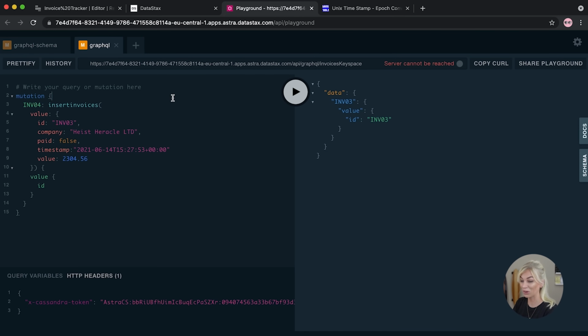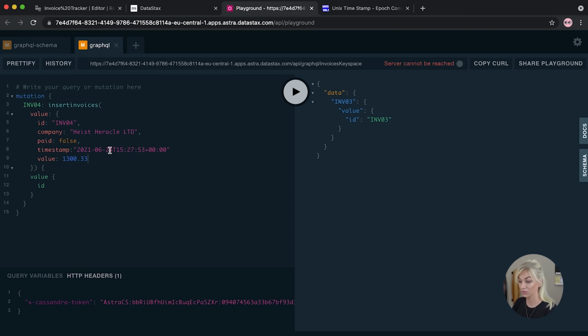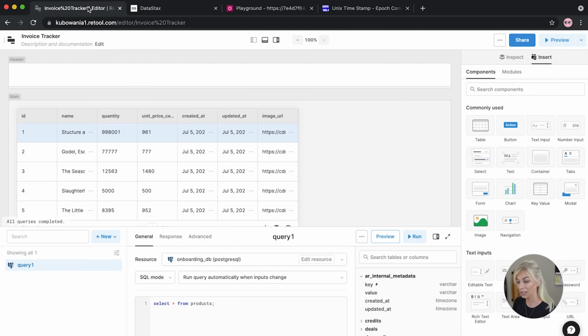Let's just do one more, just because I want to. And yeah, Heist Hierarchical ID again, maybe, and then the 5th. Okay, so we've got 4 invoices in our database at the moment. Let's see if we can get them into our app before we start adding stuff to our database from the app. So I'm going to go back here.